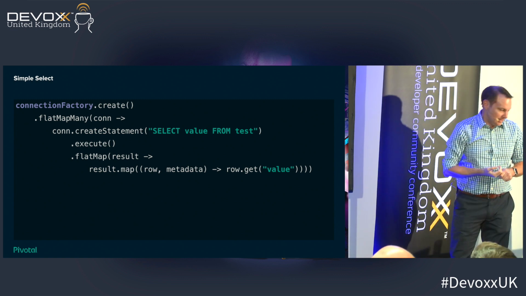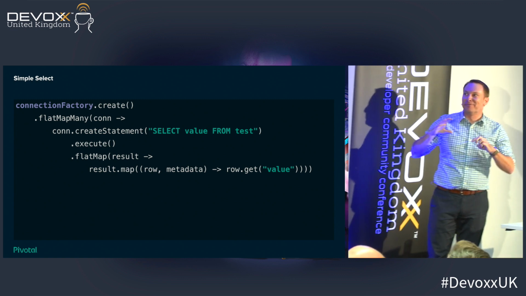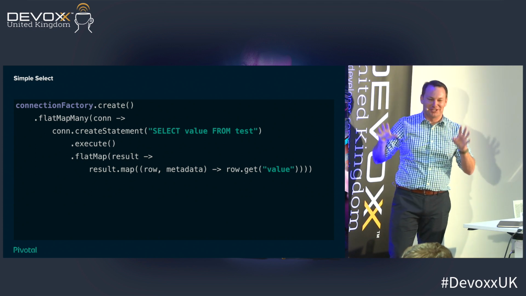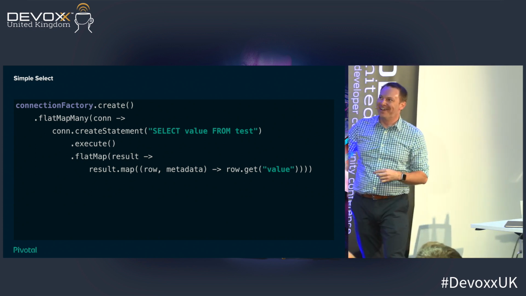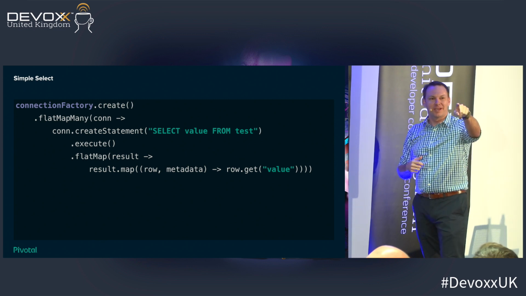Yep. I realize there's a lot of stuff going on in here, and Project Reactor is its own thing as well that you're probably seeing for the first time. Yeah, so another question in the back?